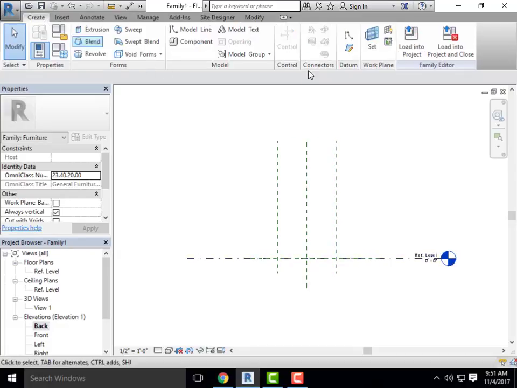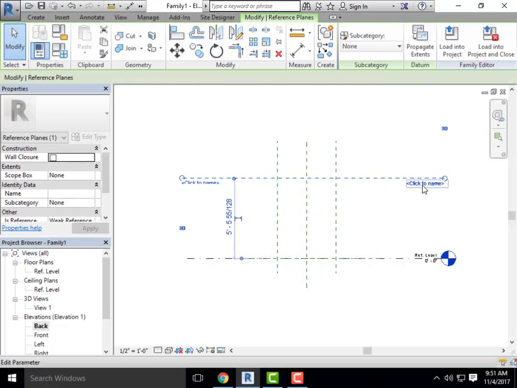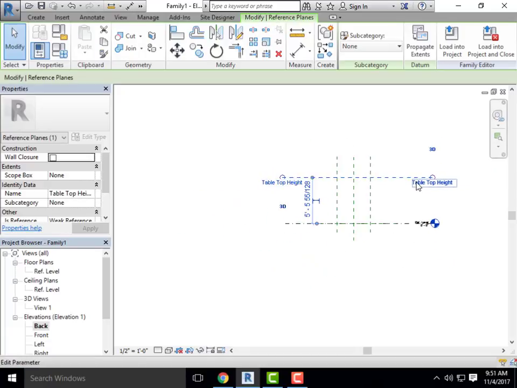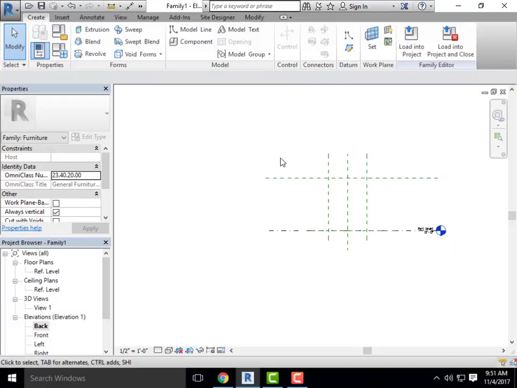So I'm going to go up to create, and I'm going to create another reference plane that's going to be representational of our tabletop height. Okay, so I'm going to go ahead and draw that in. And notice that right here under name, if you want to actually give that a name, you can do that. I don't necessarily need to. I know what it means. But if you want to be a little extra organized, you could say tabletop height. So I went over to create and I clicked on reference plane and I added that reference plane.